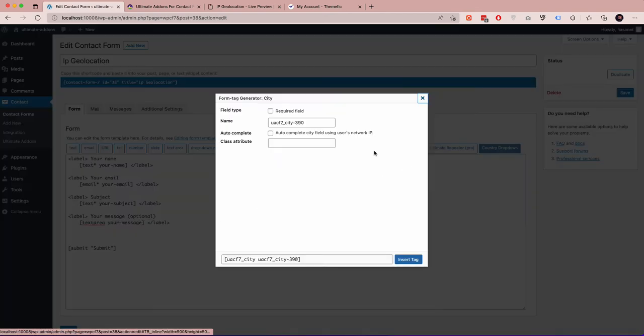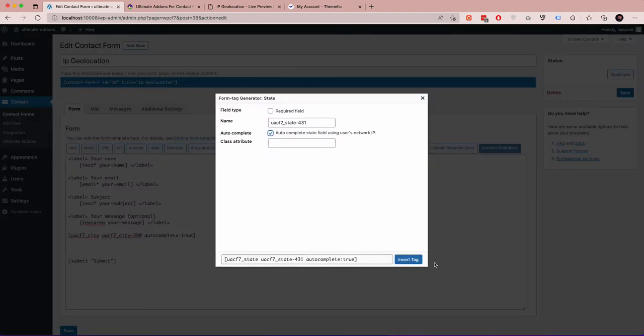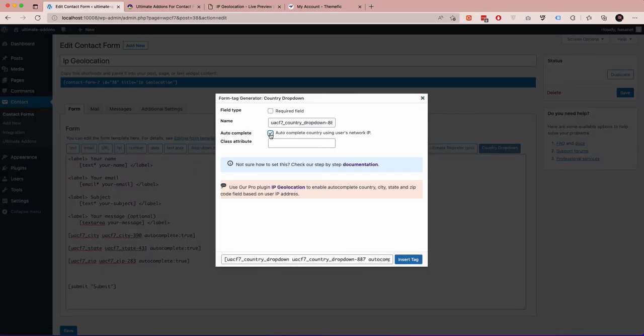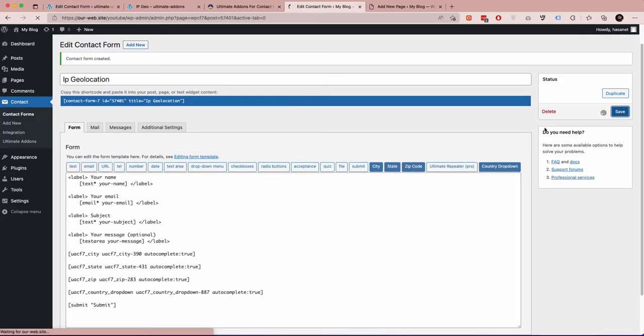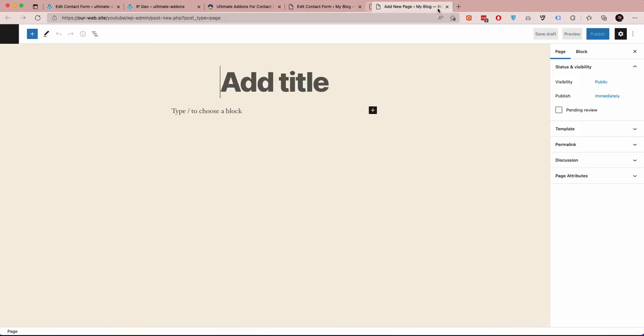You can add a city. You need to select this autocomplete feature if you want to autocomplete the city field, and state, then zip code, then country drop-down. Okay, now let's add this on a page. geo.